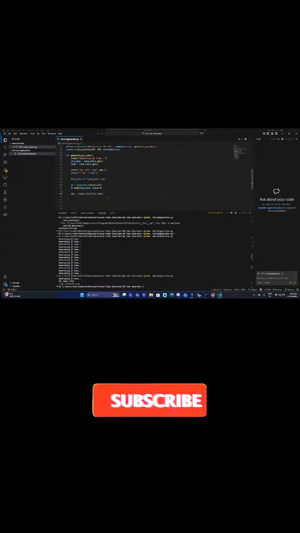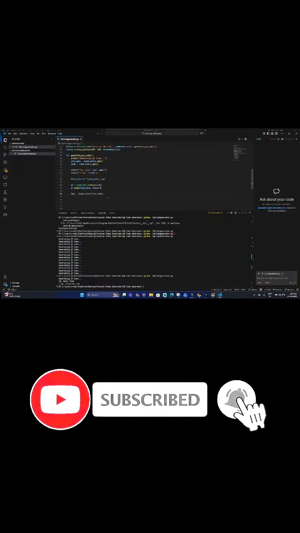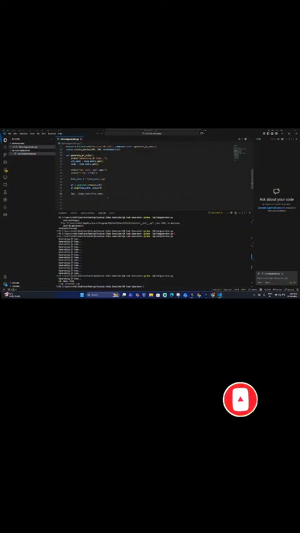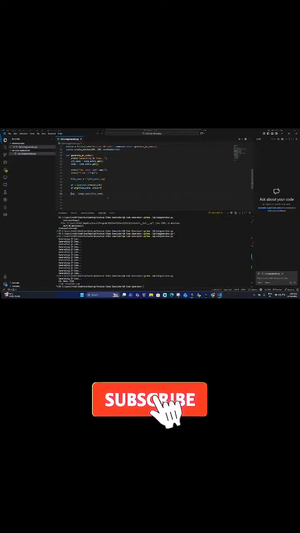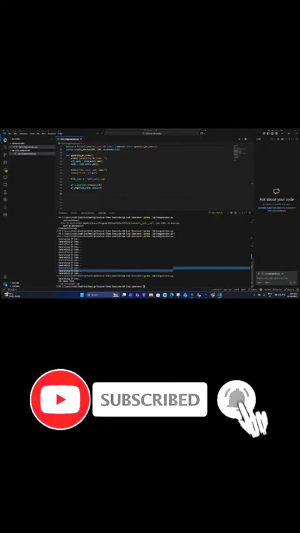So now that the image is created, the next step is to open that particular image and show it here. The question is, how will we actually do that?